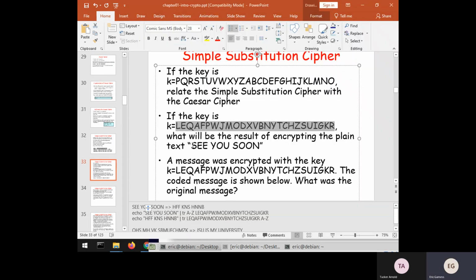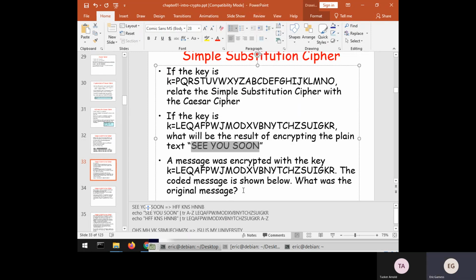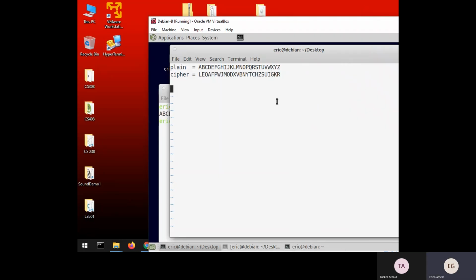They give me "see you soon." And I want to know how, if I use this key, what will be the result. So let me go back to my virtual machine.